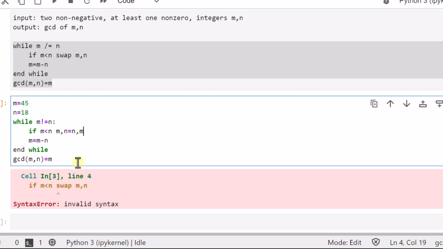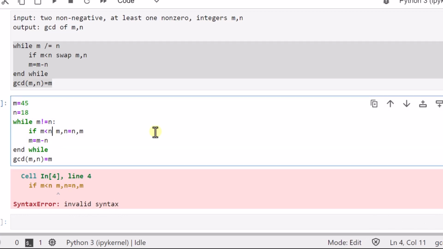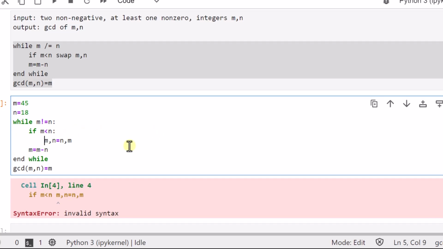So now we have swapped it, but then we cannot write it this way. So let us say that we write it this way, and we try to run it, but it is giving invalid syntax. Why is it invalid? Okay, because we need a colon here, and the usual practice is that after the if, the next statement comes here, like this.